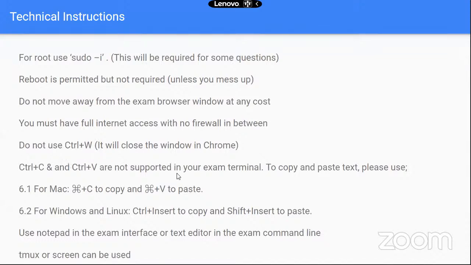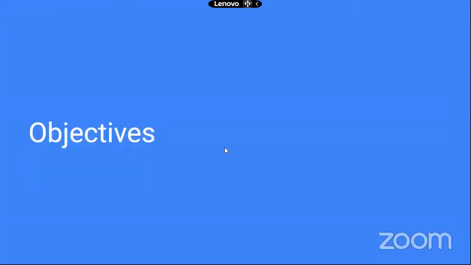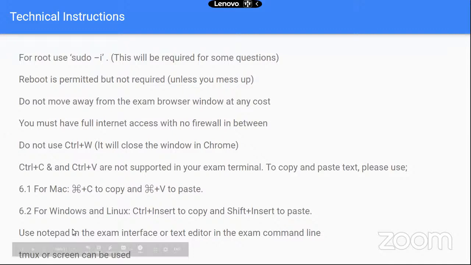Control C and Control V are for copy and pasting, but you cannot use Control C and Control V in the exam terminal. You have to use Ctrl+Shift+C and Ctrl+Shift+V, or Shift+Insert in the case of Windows and Linux, and in the case of Mac, you can press Command plus C to copy, or Command plus V to paste.